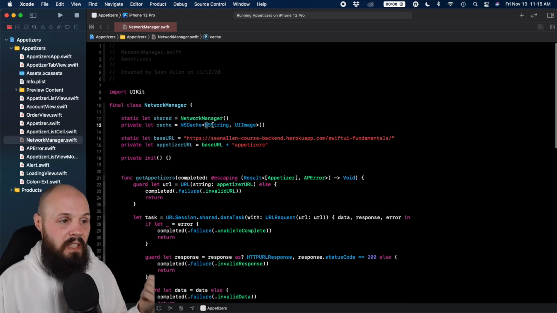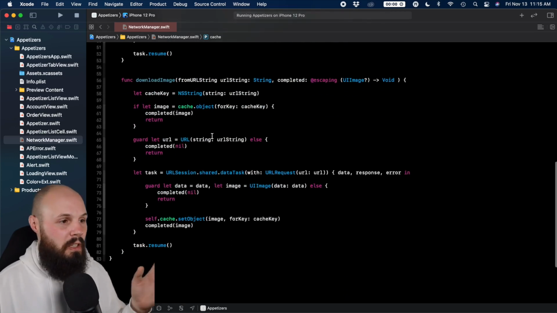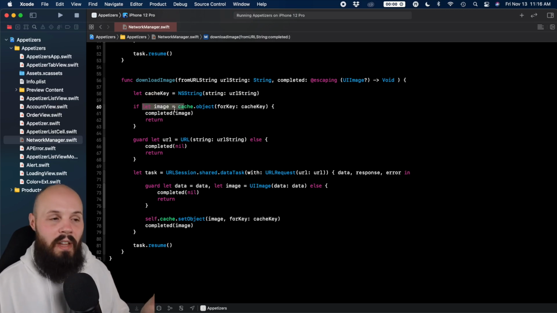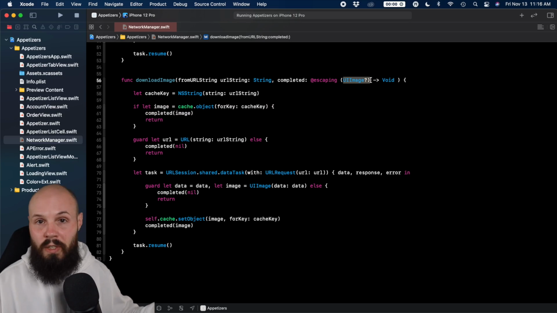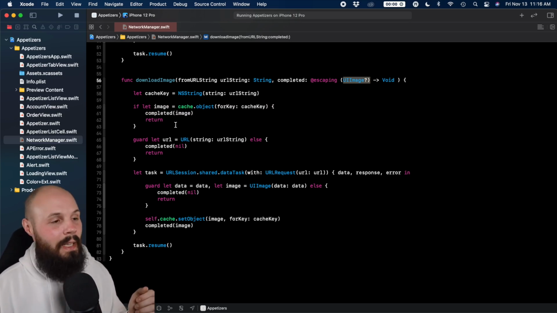And you see the cache takes a key and then the object. It's a key-value pair. So the key is going to be a string, and we're going to use the unique URL for the image to be the key to identify it. So we create that cache key from that URL. And then here we're checking our cache to see if we have that object before we download anything, right? So if we have the object, cool. Call completed, return the image, we're done. Good game, right? If we don't have the image in our cache, all right, now we've got to download it.